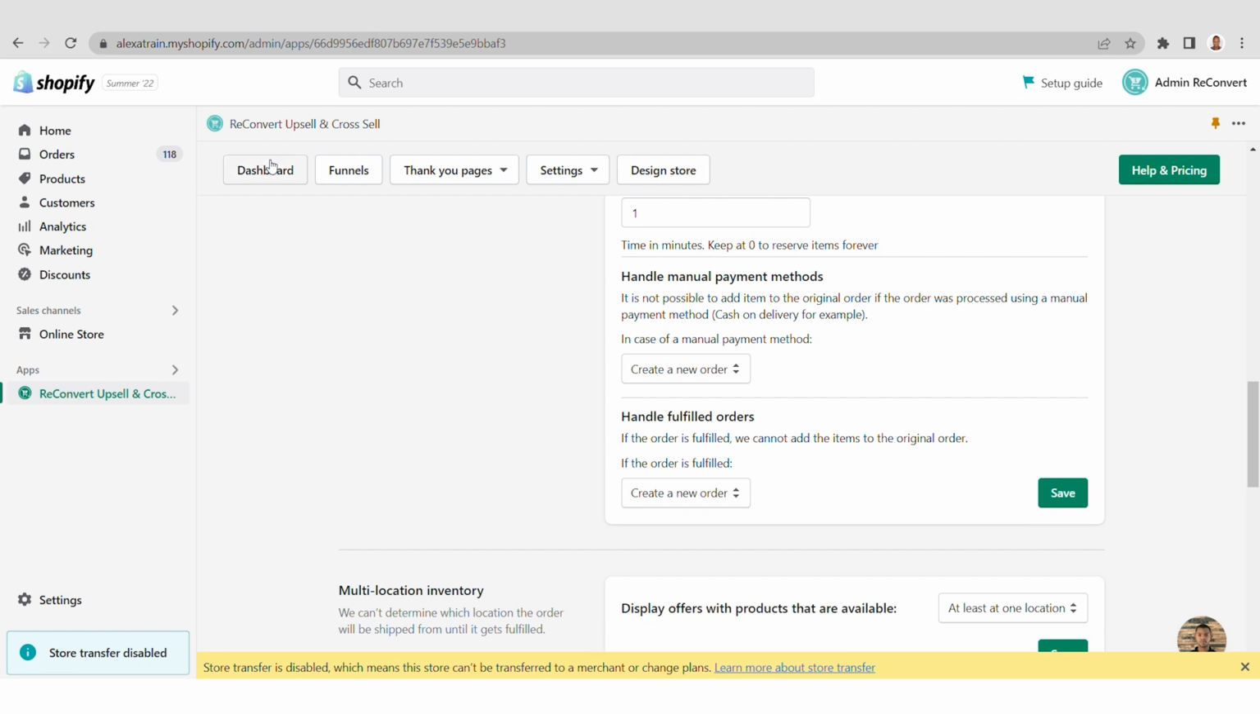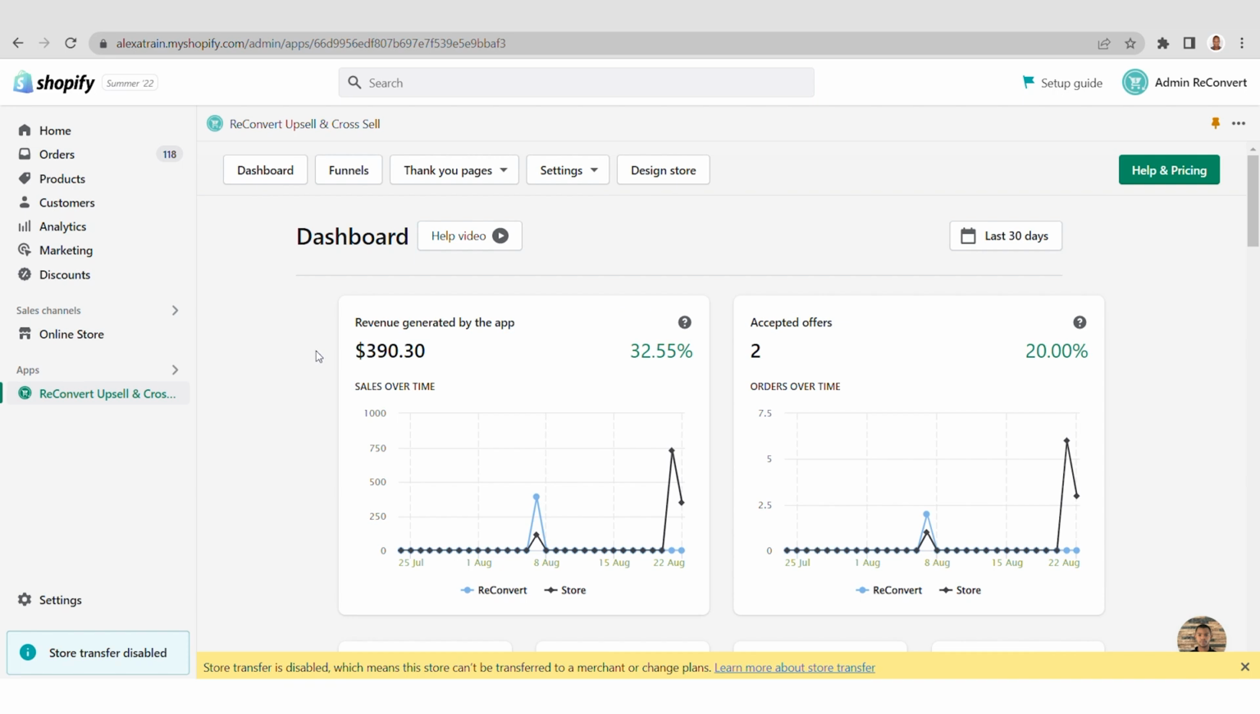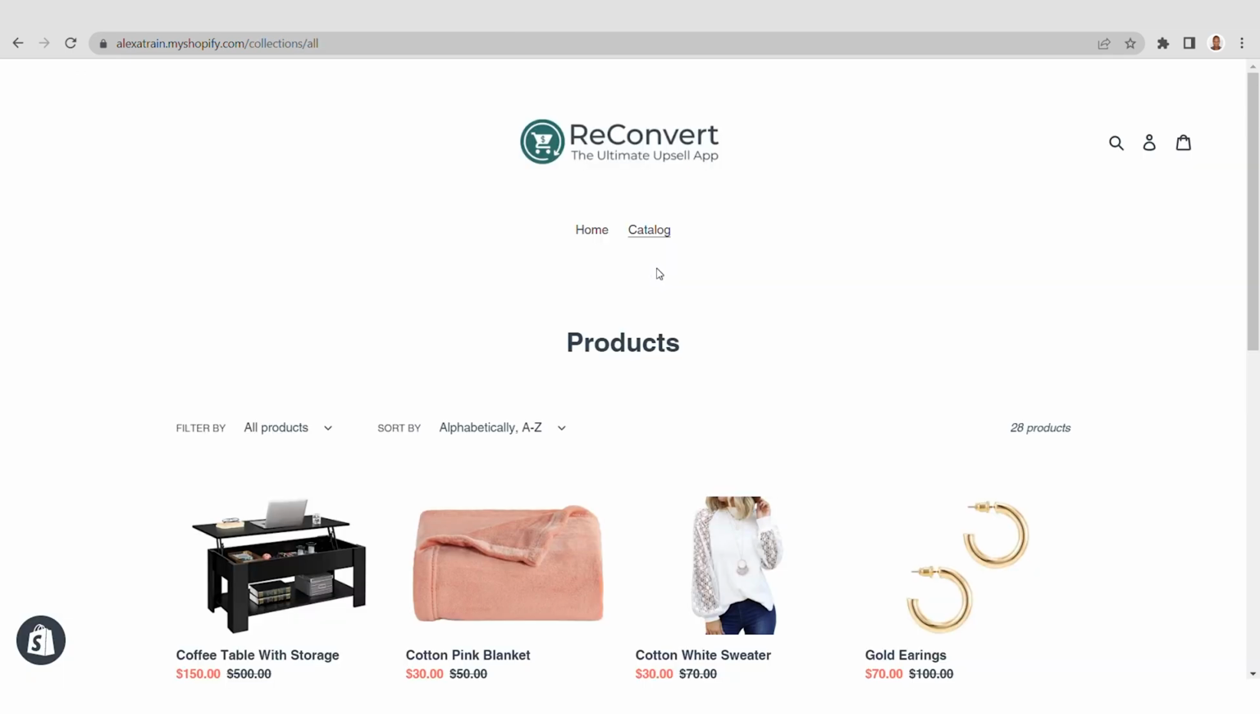Let's go back to the dashboard. So now let us just do a test purchase to demonstrate how this feature to add to the original order behaves and also to see its results. So we're just going to go into the store, pick any item.